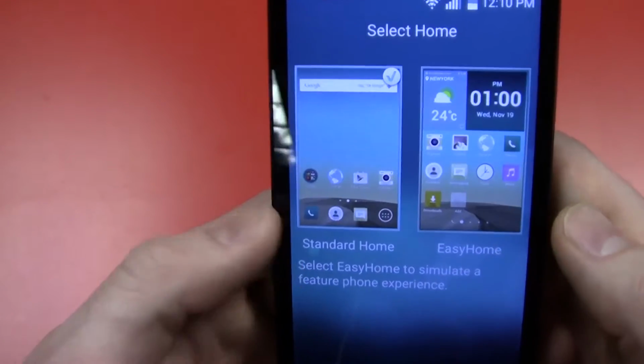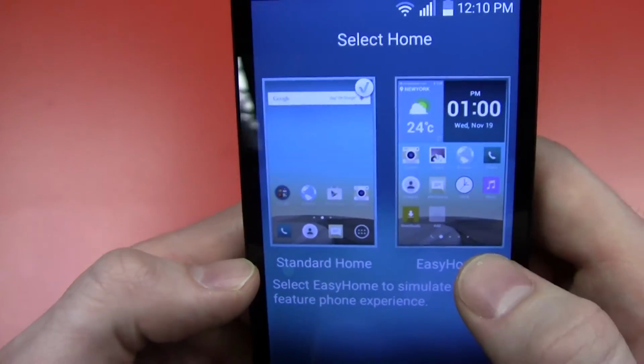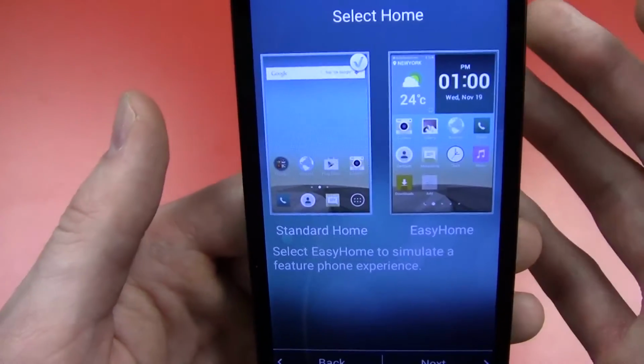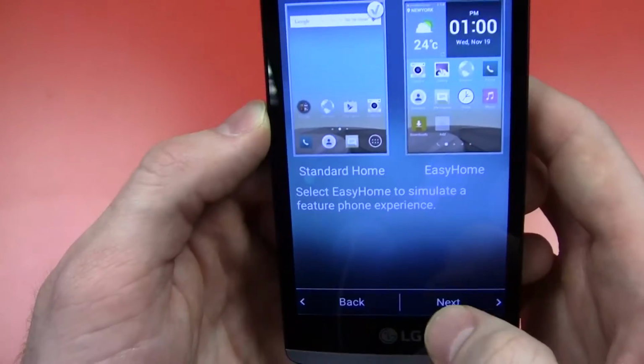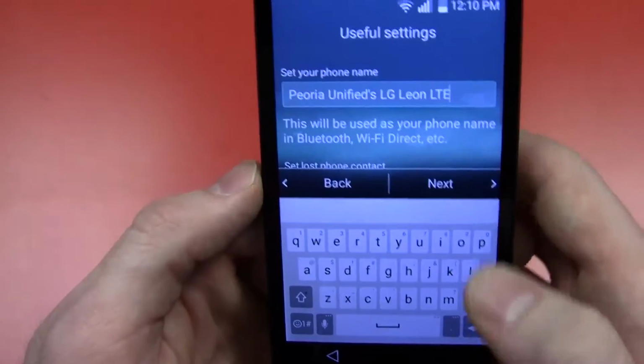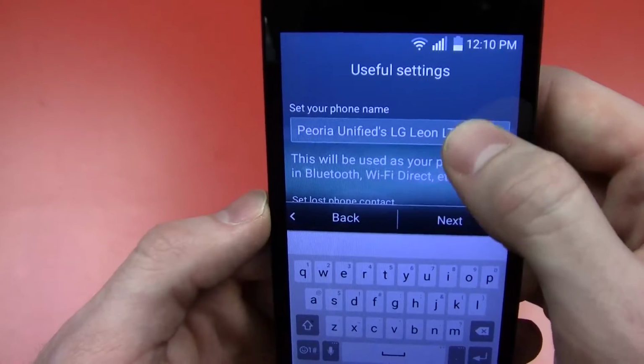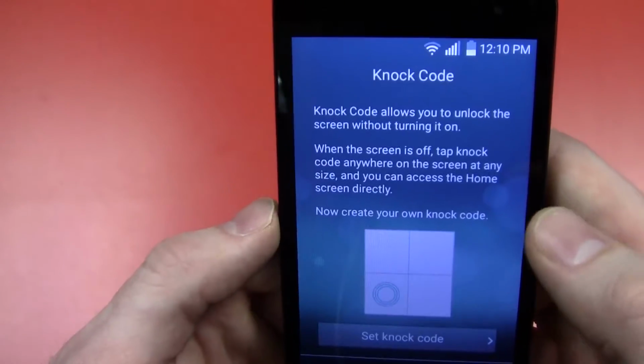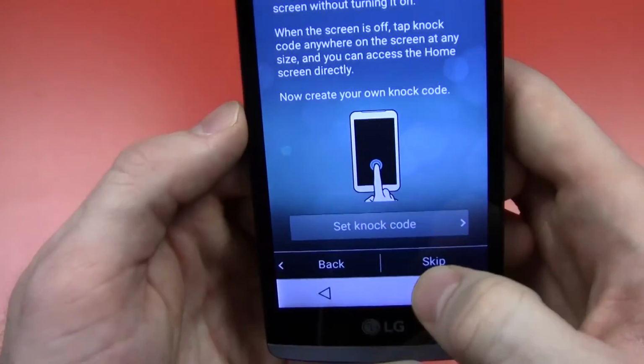You can select your home screen you want. Standard home, easy home. Easy home simplifies it somewhat, so you can choose either one that you like. Hit next. You don't need to modify the name here. Just go ahead and hit next. And not code, we can just skip that.